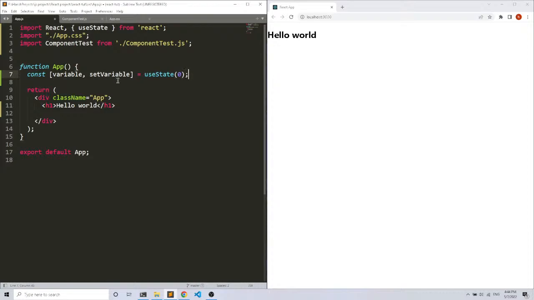So what I've done here is I have created a const, and I'm destructuring what is coming from this useState function. The first thing is that we have a variable and we have a setVariable. So setVariable is a function. If we pass any value to that, the value will be assigned and it will be changed to the value of the variable. Okay, and this 0 is basically the initial value of the state. So this variable will be equal to 0.